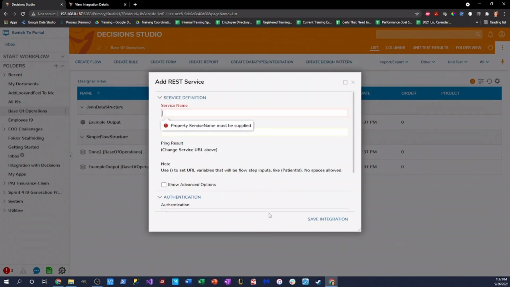All right, so I'm going to add a REST endpoint, and I'm going to call this calling decisions via REST. And the service URL is going to be the base portal URL of your local machine. In this case for me, it's going to be this. And you'll see that Decisions will try to ping that particular server. And if it can ping it, then you know you are good to go and that you're all set up.